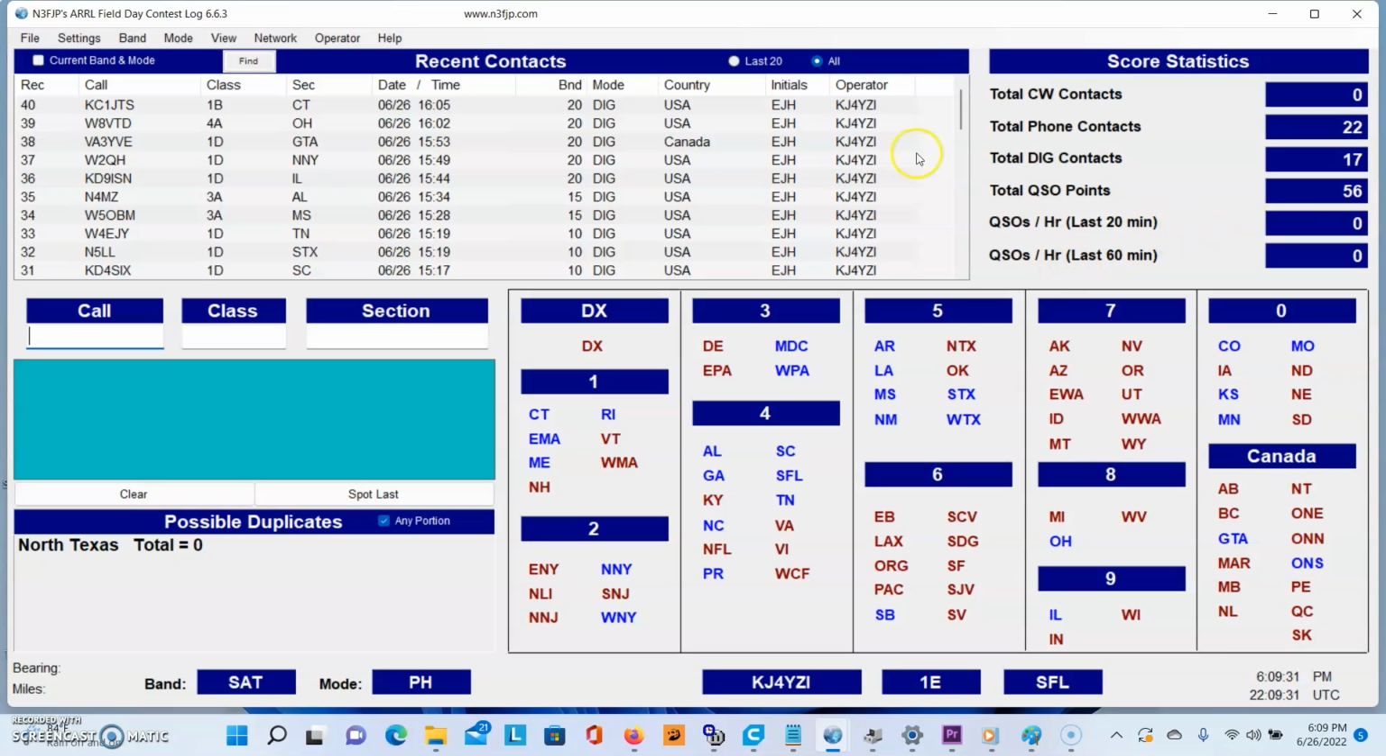So looking at my contacts here, I did switch to digital. I had all these phone contacts here, just Puerto Rico, USA, Canada. And then I switched to digital. I did 6 meter digital. I did 5 contacts there. It was like shooting fish in a barrel. I made a video on all those. You can watch those as well.